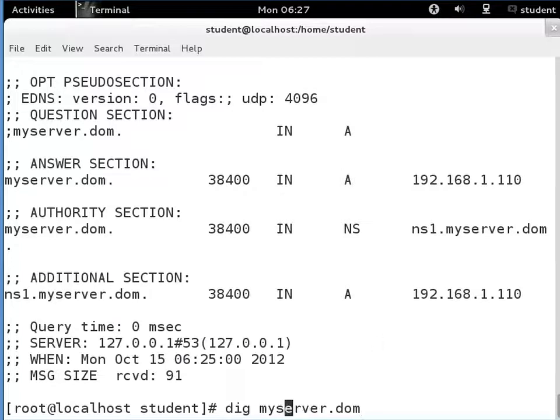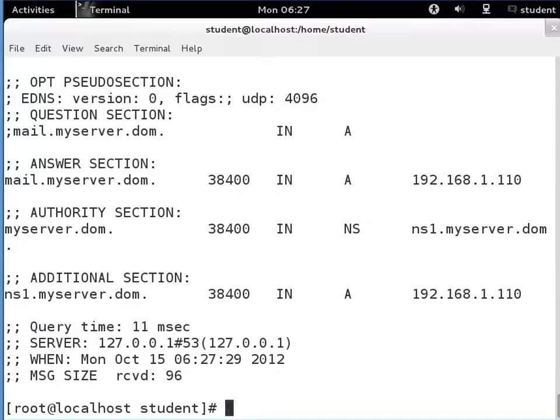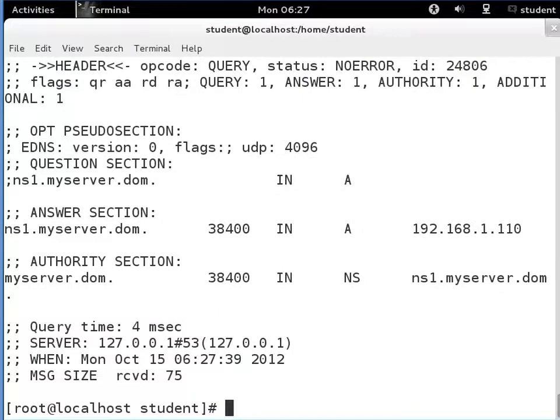But check it out, we can do some other ones too. Like we can go in here and say www.myserver.dom, and it will find it. So check it out. There's www.myserver.dom. Another one we can do is we could dig mail.myserver.dom, and that worked. And then we could also do dig ns1.myserver.dom, and then that one also works.